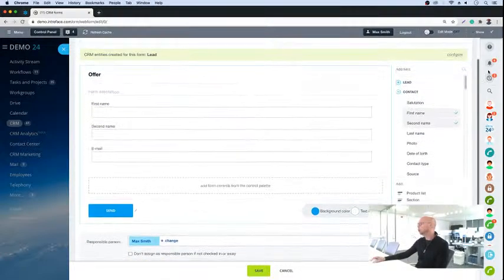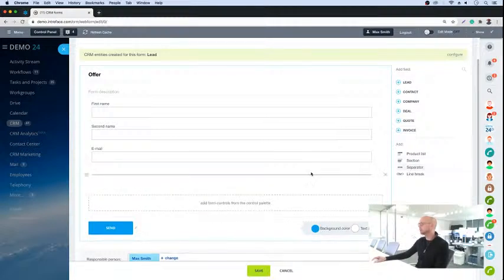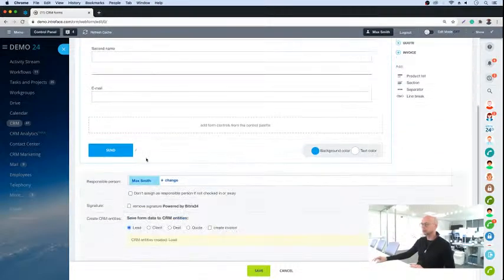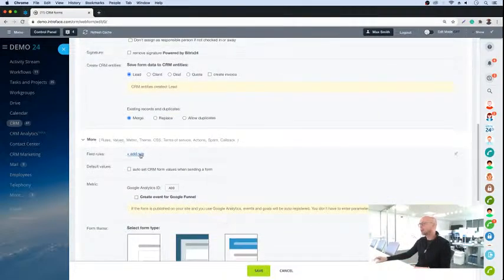All the fields that are available to select in the form are available on this right hand side here. You can add separators as well, so you can style it up a little bit. You can customize the submit button. Who's going to be responsible for this record when it's created? Select them down here. And what sort of record are we going to create? We're going to create a lead. There are some controls around whether it creates a new lead or merges it. If you're collecting email address, you can use that to prevent creating duplicate records. You can create rules as well.